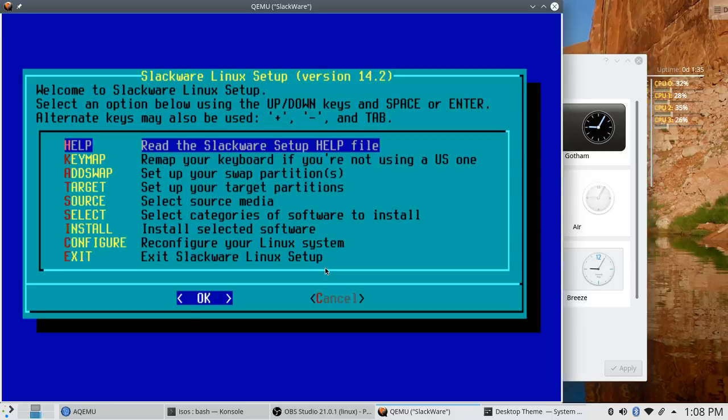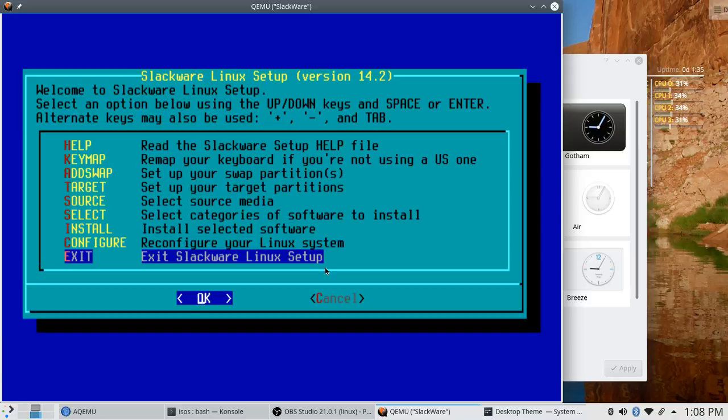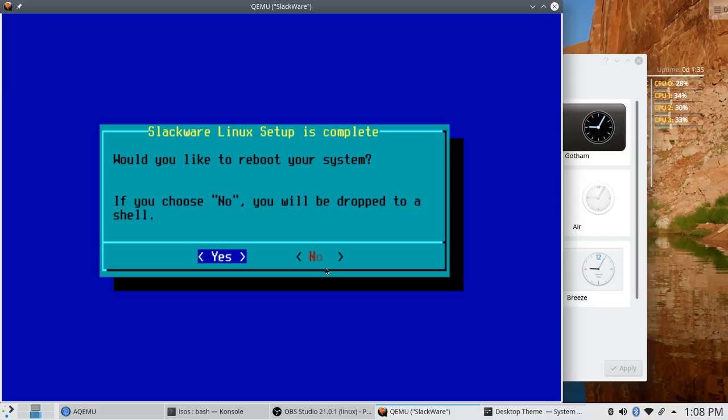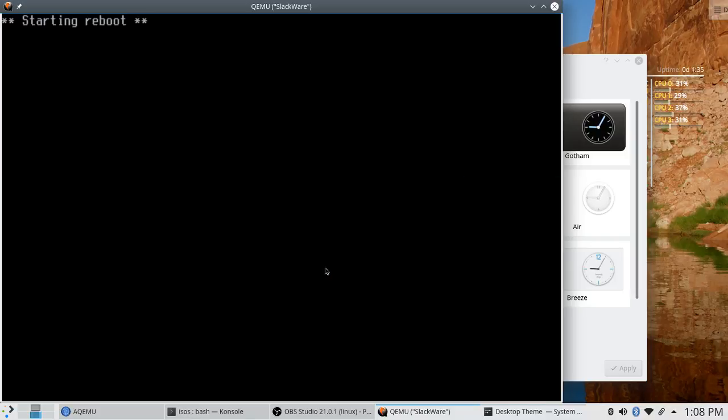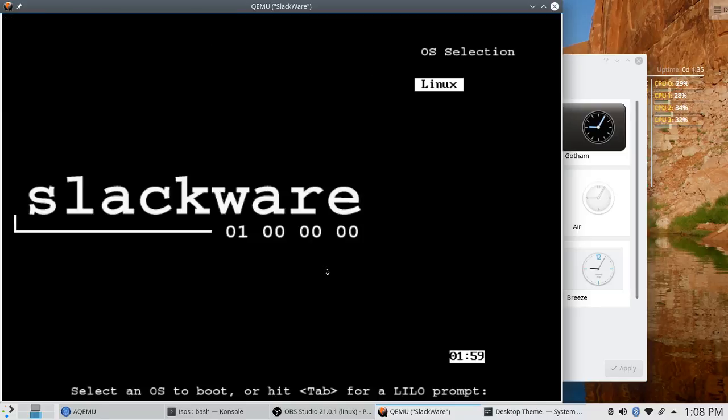Okay. All right. So now I'm going to exit. So there we are. That is the Slackware Linux setup. I'm going to say exit this. Please remove the installation disk. Well, the installation disk in this case is just a CD-ROM image. So I'm going to say OK. Would you like to reboot your system? Yes, I would like to reboot my system. So blah, blah, blah. Requesting system reboot.